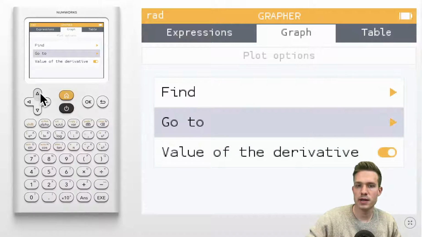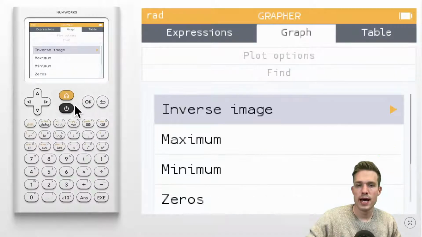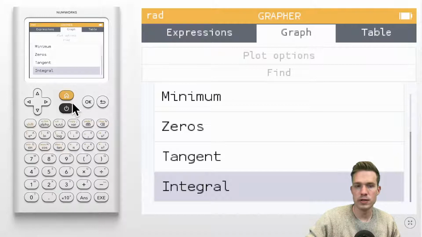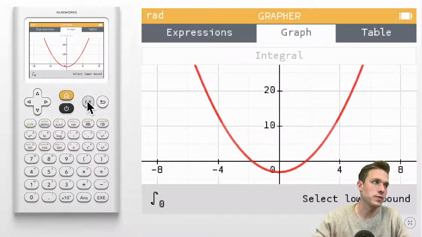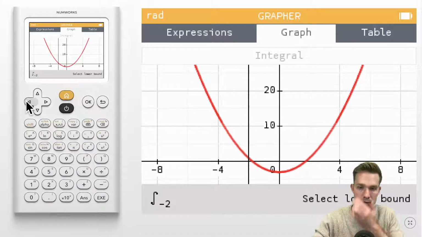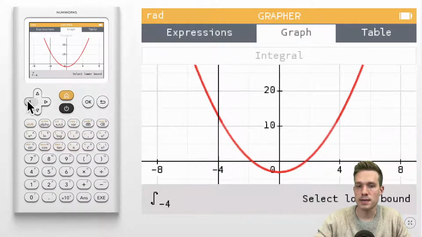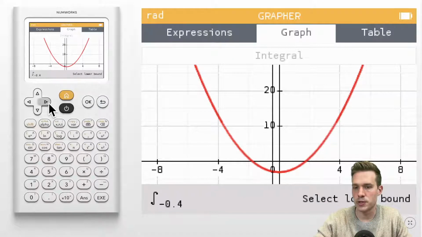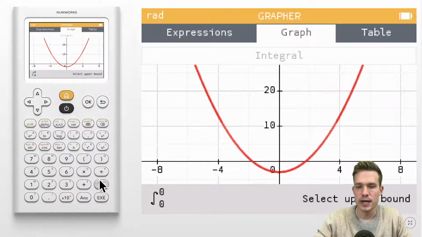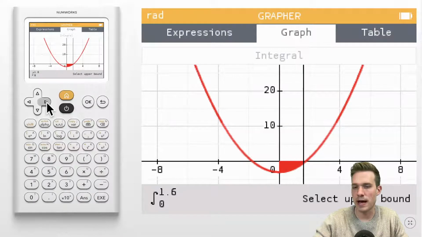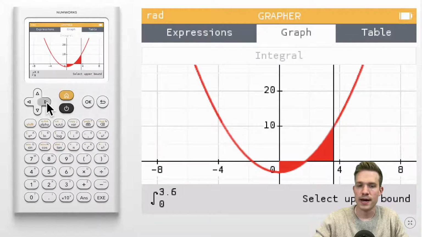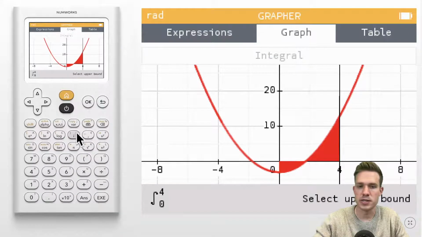But let's go to find, and let's find the integral. This is really nice because we're going to first select a lower bound. We can, of course, use our left and right arrows to select a point, our lower bound. We could also just type the value. I think we did 0 to 4 originally, so I'll just do 0, and then I can type in 4, but I really like to use my right arrow at first, just to see that shaded area. So there's 0 to 4.